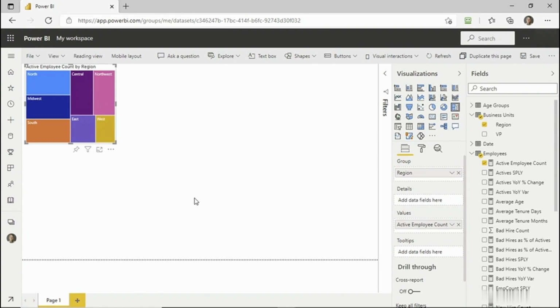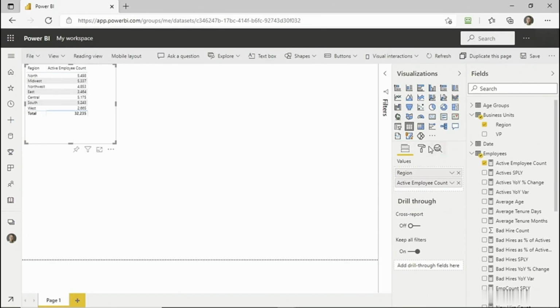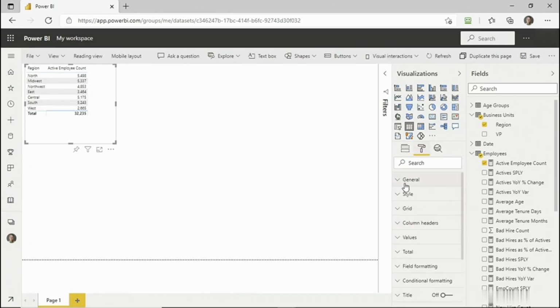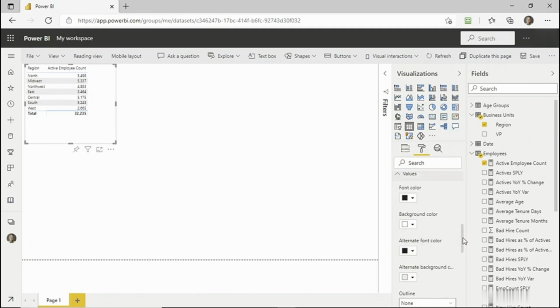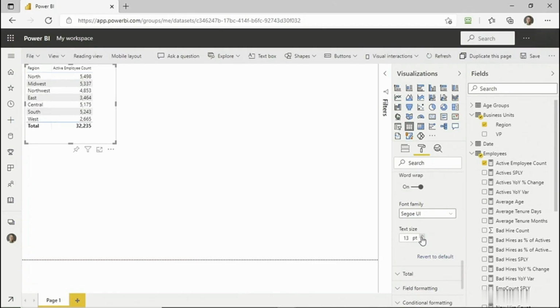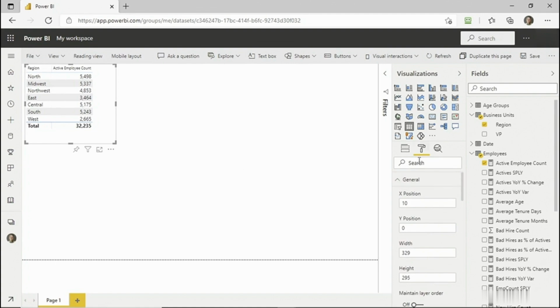I have formatting tools, so if I go back to my table, I can click on the formatting tool in visualizations. This shows me the size of my alt text, and if I wanted to take a look, for example, at values, I'll find that my values are a 10-point font, and if I want to increase the size of my values, I can do that right here. There are a lot of other formatting choices that we can make, including conditional formatting, which is beyond our scope.